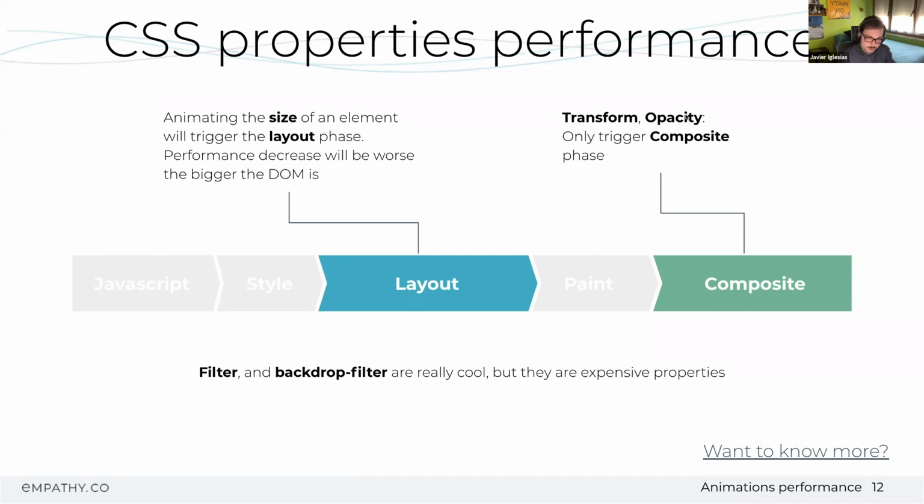Other properties like transform or opacity only trigger the composite phase, because they don't trigger the layout phase. They don't change the geometry of the object, and neither the aspect, how they look. They just move things around. So transform or opacity are properties that are very cheap to compute. And other properties, for example, like filter and backdrop filter, which trigger the paint phase, should be more performant than the ones that trigger the layout phase, but they still have a cost. So, for example, if you are using a blur animation, a blur filter, this is very expensive to compute for your computers. So even if the browser isn't executing the layout phase, you could still run into performance problems.